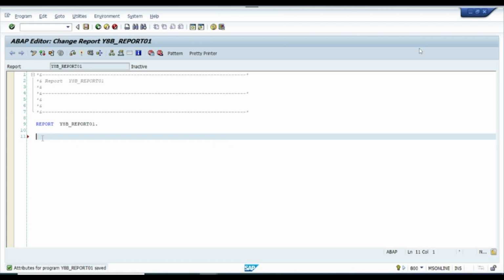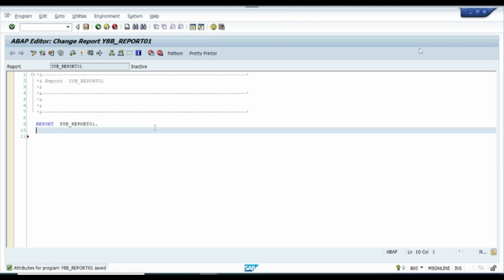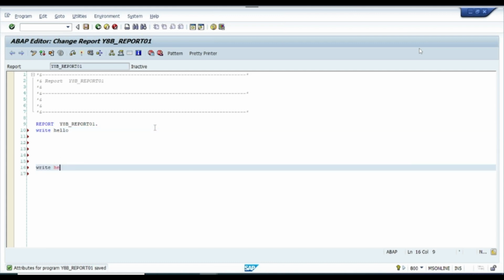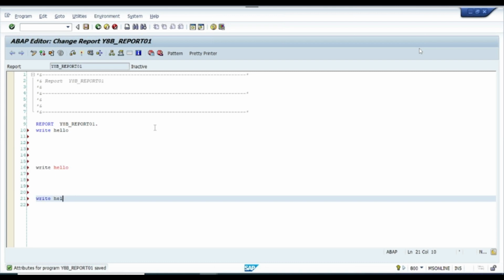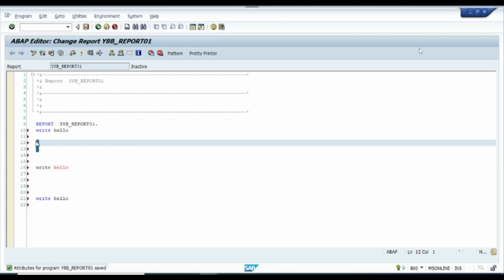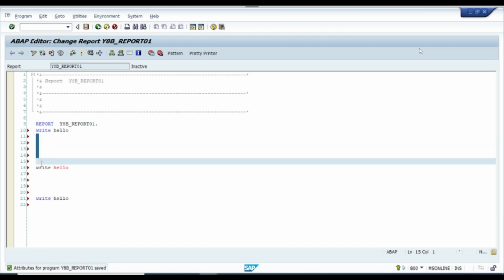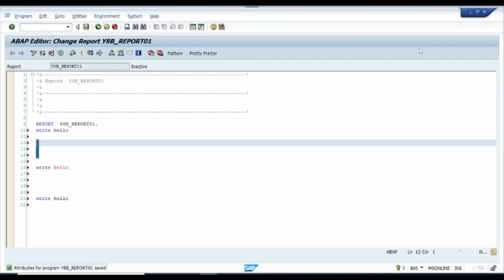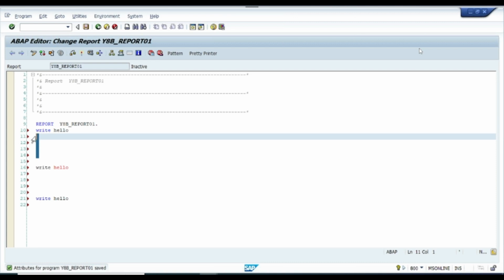Now don't delete this report. Now here you can write hello and give some gap, write hello and give some gap, write hello. Now how many gaps you give here does not matter. When the compiler compiles a program, the compiler will remove all these unnecessary gaps. To make your program readable, you can give as many lines as you want. But these lines won't impact the output. So you are free to give as much gap as you want.